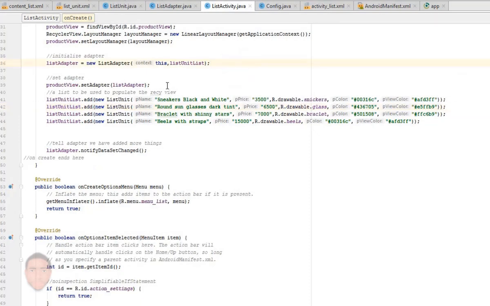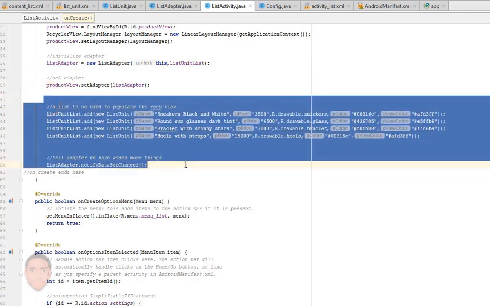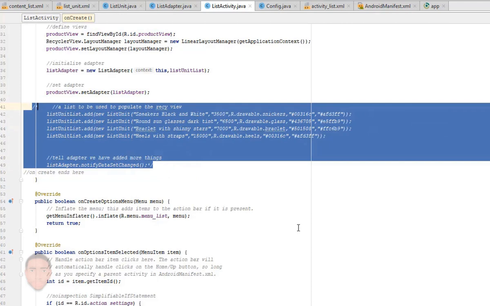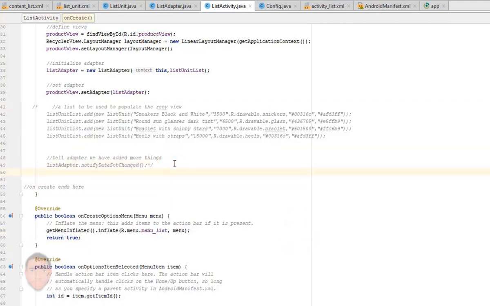So I'll comment out this section of code that we used in our previous series to fetch data from the app itself, but now I want it to be dynamic, to be able to fetch data from a server. And for this, we'll be using the Volley library. To do that, we're going to be adding the dependencies very soon.